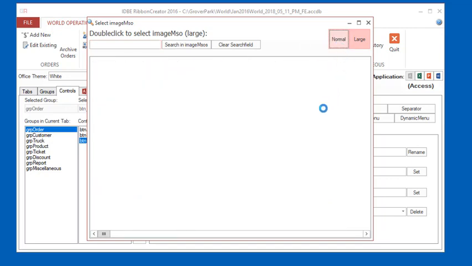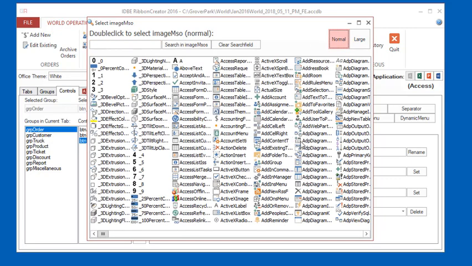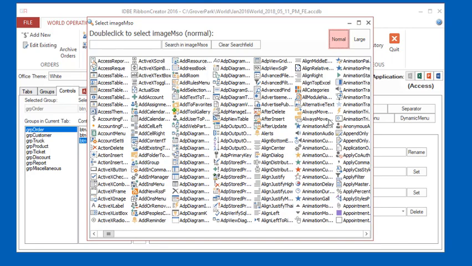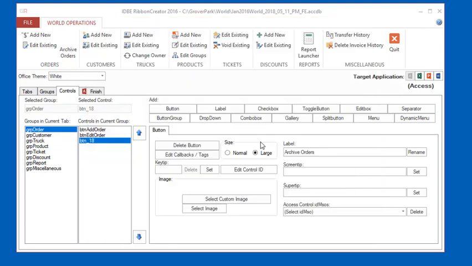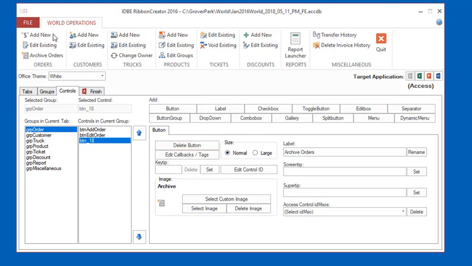we're looking for one. Oh, I want to use normal view here. We're looking for one called Archive because there is an existing icon called Archive. Double click it. It's inserted as the image or the icon for this particular button. Now by default it's going to be the large size, so I'm going to switch it to normal so it floats underneath the other two existing buttons.